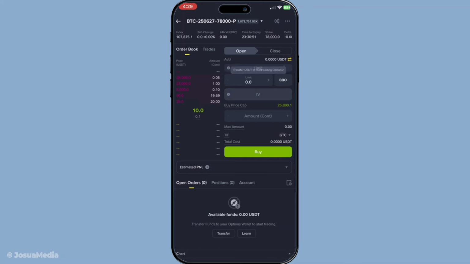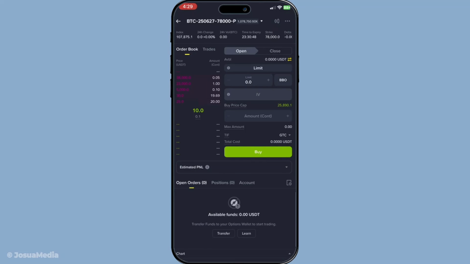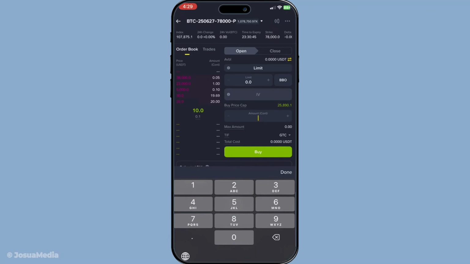At this point, you'll need to enter the quantity you wish to trade. Pay attention here, as the quantity determines your potential risk and reward. After entering this information, go ahead and confirm your trade. Don't rush, ensure all details are correct before proceeding.